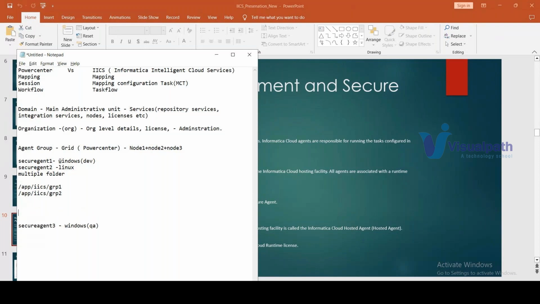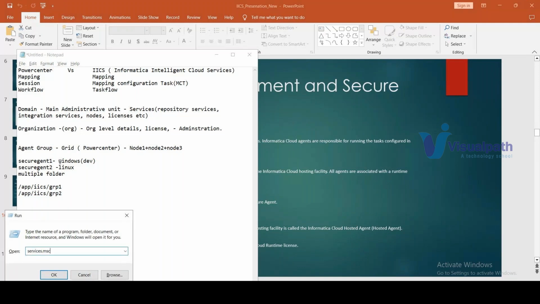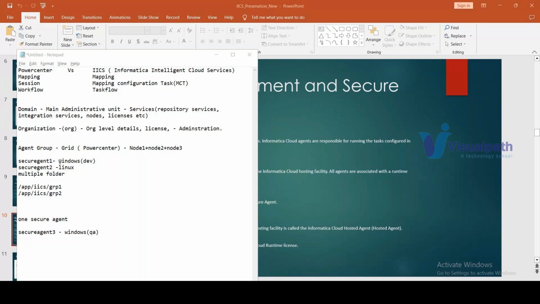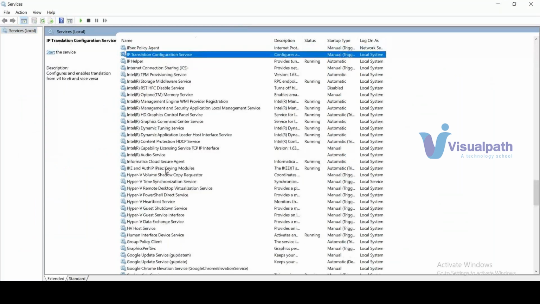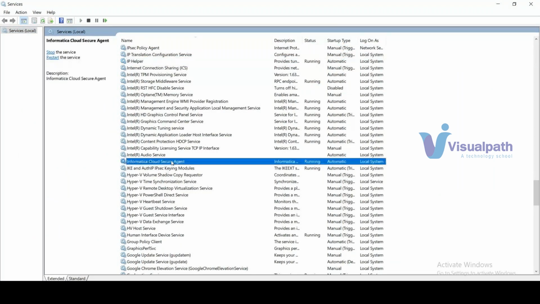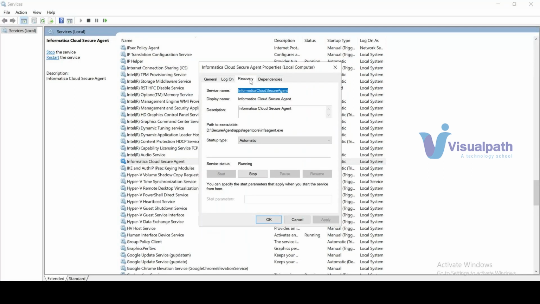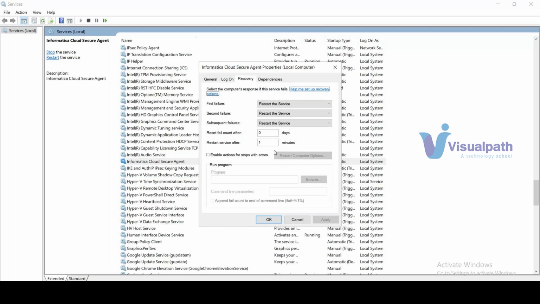But in Windows, we can have only one secure agent running on your Windows laptop. Why? Because it runs as a service. If I bring up my services.msc, you can see my Informatica Cloud Secure Agent is running as a service. I can only have one service on my Windows laptop. So this is the one that is running. And how do you ensure this is up and running all the time? There is a recovery option that you have to set, so that in case of any failure, it restarts the service. This is how you do it, and log on is automatic, and it is in the running state.